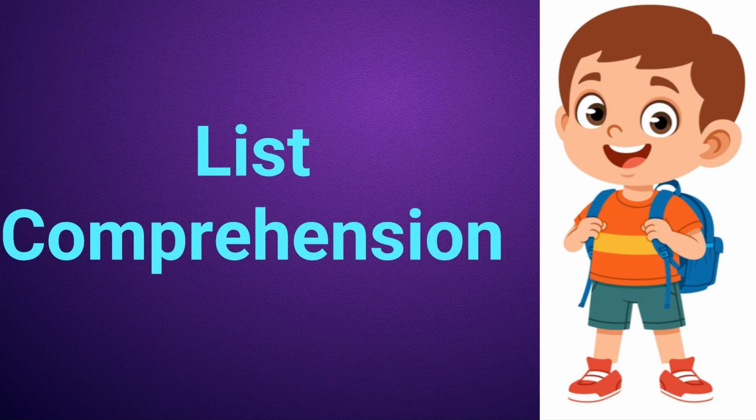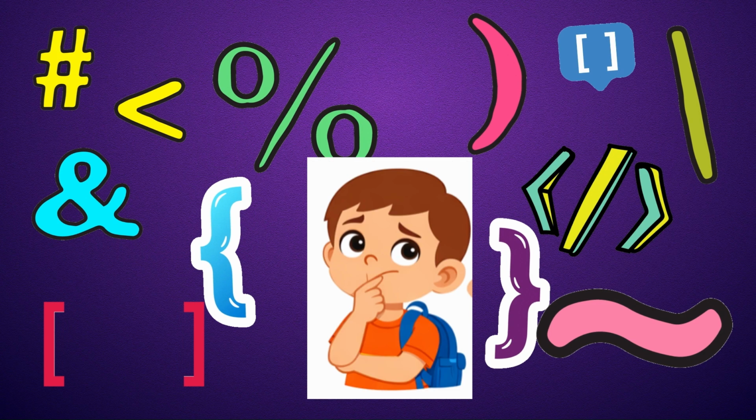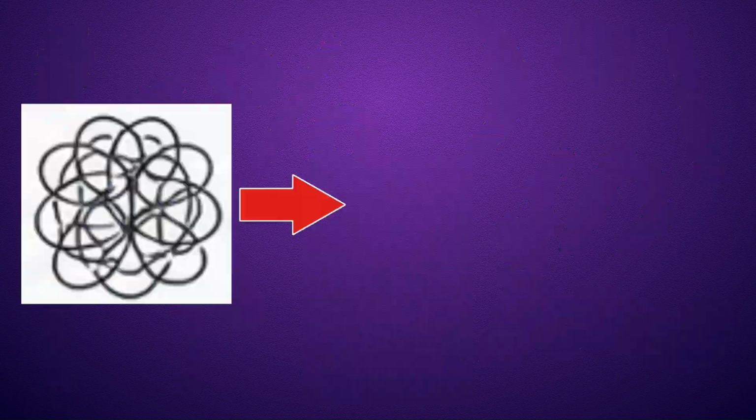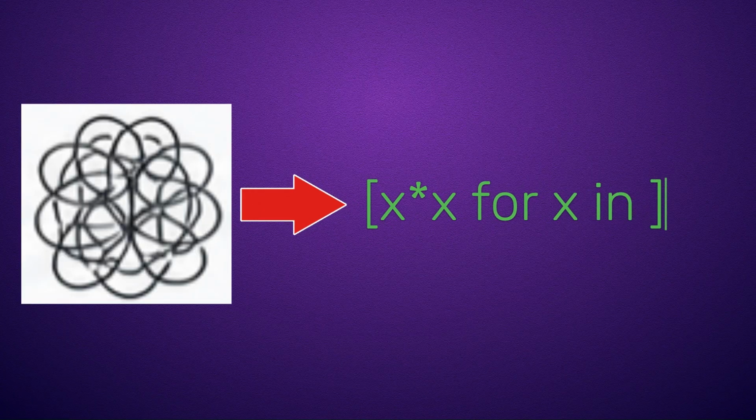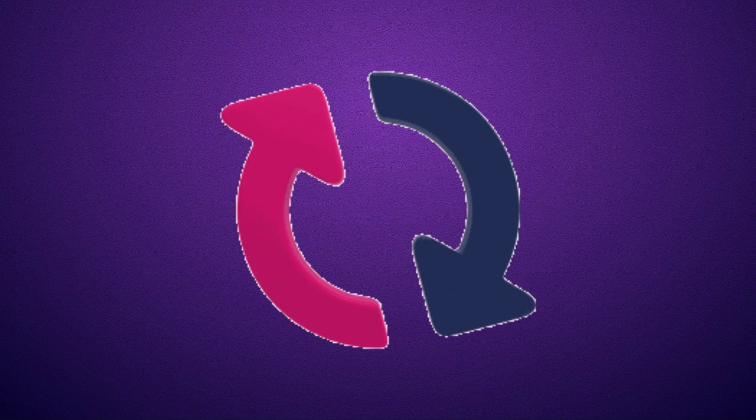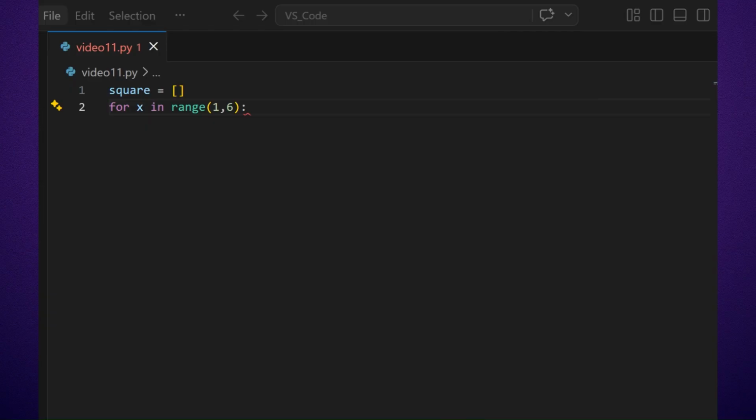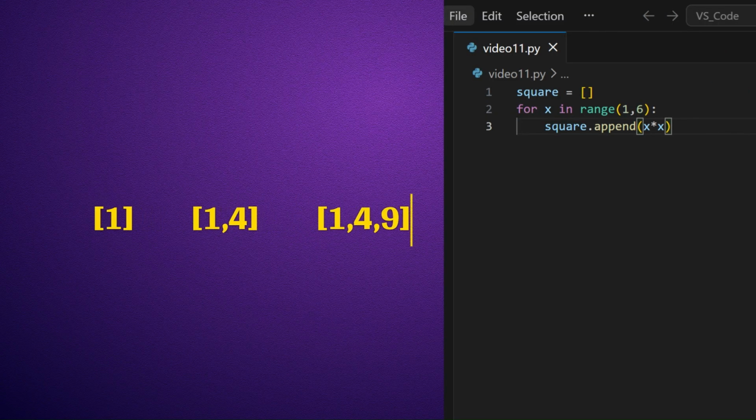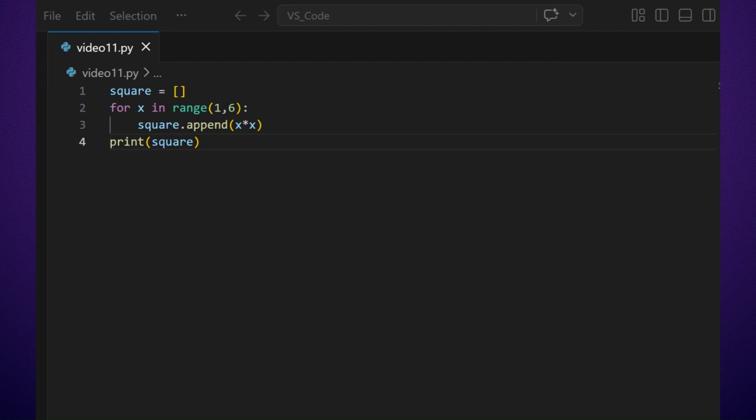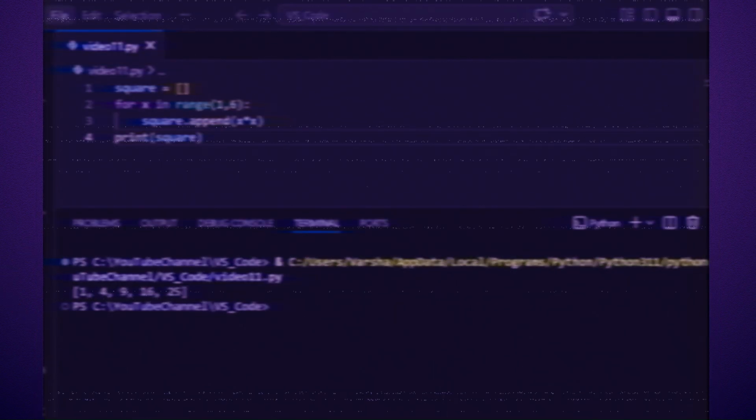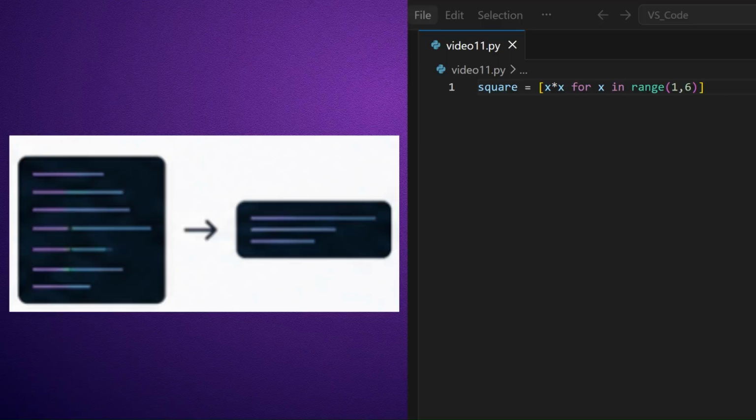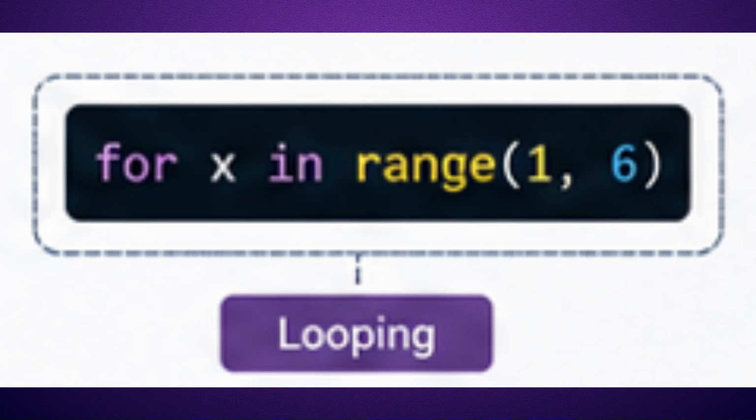Now Alex learns one of Python's most loved features, list comprehensions. At first, they may look confusing, but in reality, they are just a cleaner way to write loops. Let's say Alex wants to create a list of squares. Using a normal loop, the code looks like this. This works perfectly, but it takes multiple lines. Python allows us to write the same logic in a single line. This is called a list comprehension.